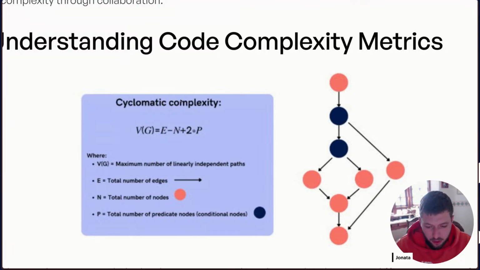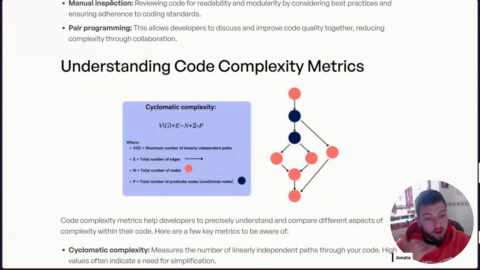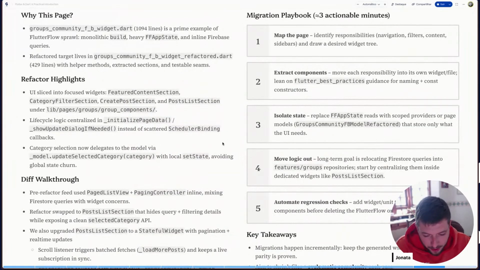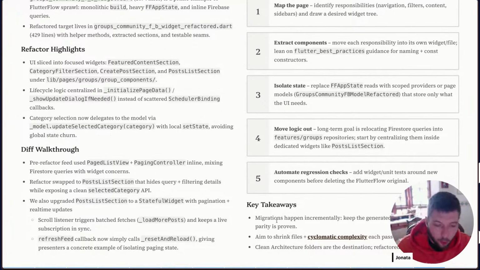So this is a good thing to keep in mind. It's a useful tool to have while evaluating code complexity. And finally, clean architecture folders. Clean architecture folders are the destination, and refactored widgets are the bridge. So now let's take these last couple of minutes just to see how this looks in practice.